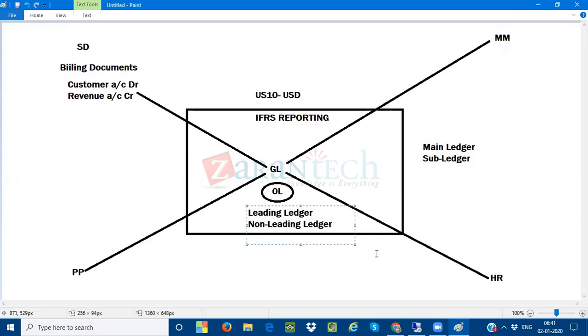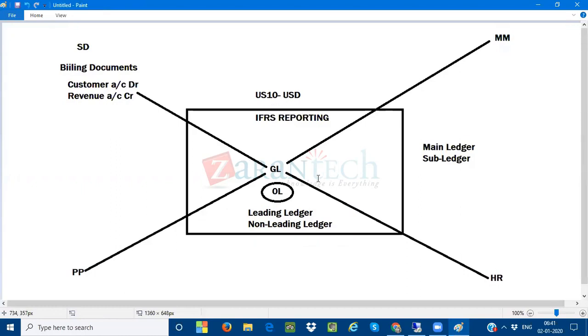Now in my example, my leading ledger is always called OL. OL is the standard SAP leading ledger for all the company codes in SAP. No need to create any new ledger. SAP always provides you one ledger, called the leading ledger, which I am using for the IFRS reporting for my local company code, US 10. Yes, all my accounting standards are reported based on IFRS only now.